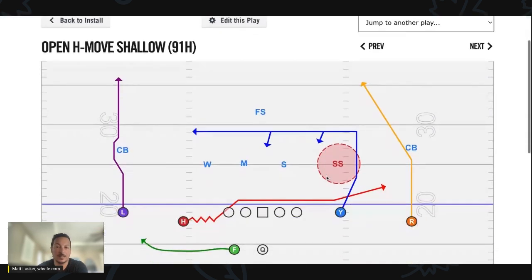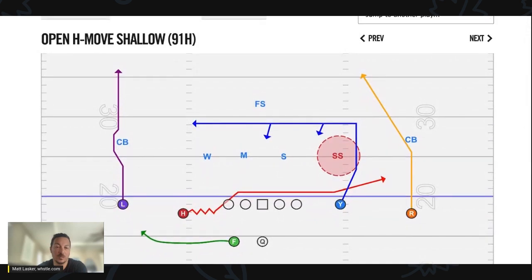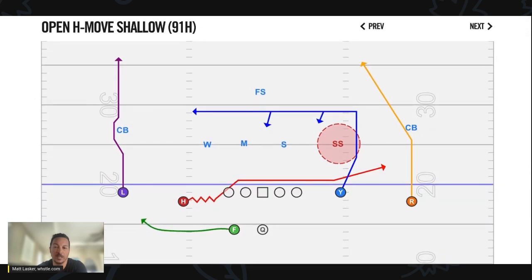All right, so we do have a version where we motion the H right to the end of the line of scrimmage and just really gets him momentum coming. We wanted to get him across to the shallow side as quickly as possible, and so that did help. We've done that a few times, and it is a nice little wrinkle.